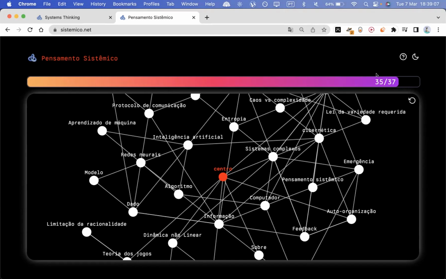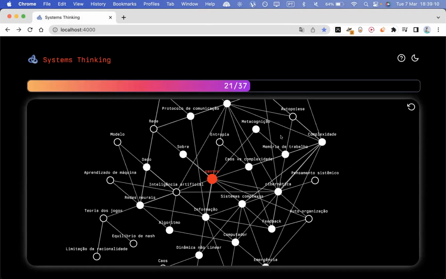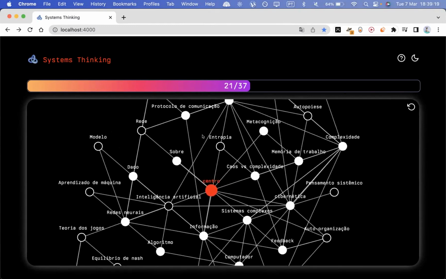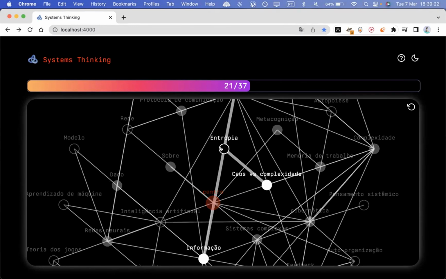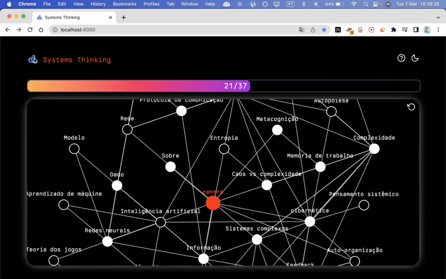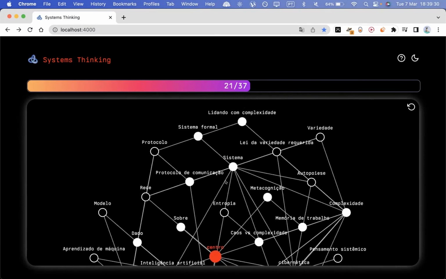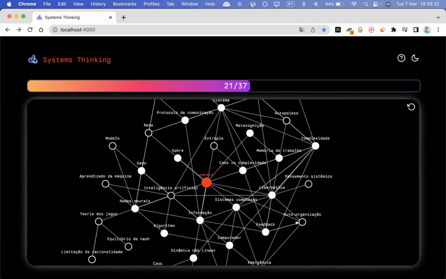And here's how it works, right? You have a graph. Let me pull up my local version. You have a graph of nodes, and each node is connected to one another via hyperlinks, right? So you have, for example, this node on entropy, which is connected to information, chaos versus complexity, and the concept of systems, right? So let's see what happens when I press a node.